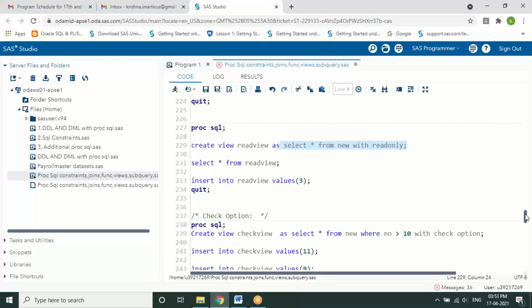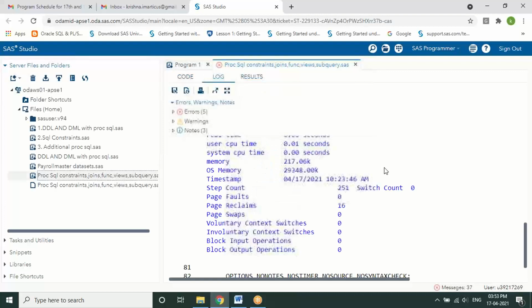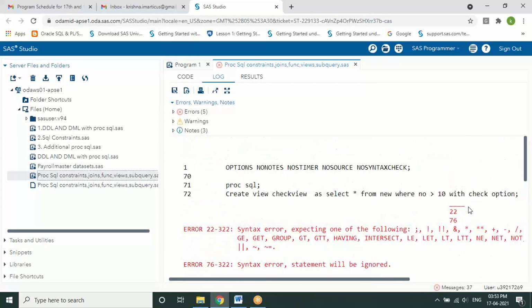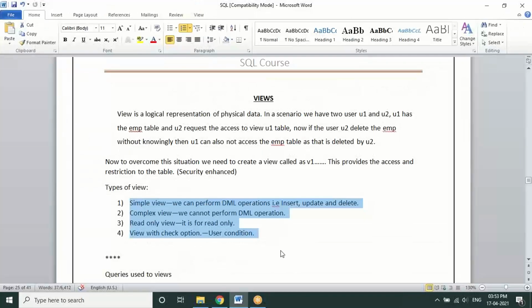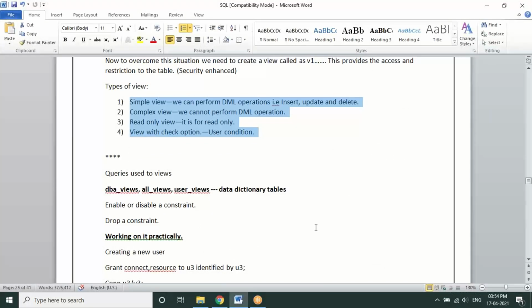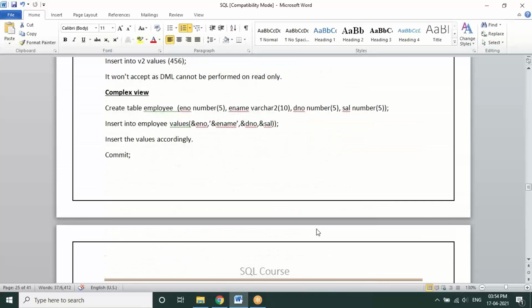And the last one is the check view. So here again, this syntax doesn't work. The check option is not working, but the syntax is right for any other databases. Create view name as select star from table name with the constraint or the condition that you specify with the option. Okay. So this is about the views of a database, the 4 types of views: simple, complex view, read only, and check.